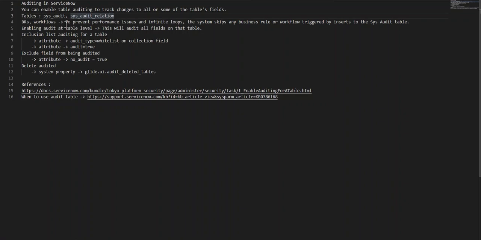Then there is a note here that because we want to prevent performance issues and infinite loops in the platform, the platform skips any business rules or workflows triggered by inserts to the Sys Audit table. Which means if you write a BR or a workflow on the Sys Audit table, then the ServiceNow platform will automatically skip them to prevent performance issues. Now let's look at how to enable audit on a table and how the data presents itself in these two tables.